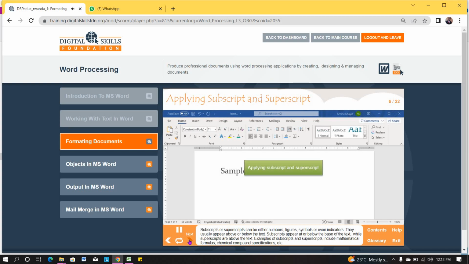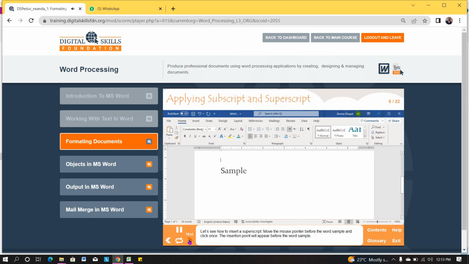Subscripts or superscripts can be either numbers, figures, symbols, or even indicators. They usually appear above or below the text. Subscripts appear at or below the base of the text, while superscripts are above the text. Examples of subscripts and superscripts include mathematical formulas, chemical compound specifications, etc. Let's see how to insert a superscript.